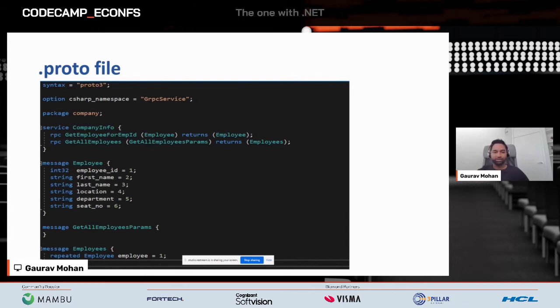Then message is something which is similar to a model class, like an employee class, which we saw in the previous slides. So here we have a message by the name of employee with all the properties defined using the primitive data types. And you also saw this numerical sequence, which we touched upon earlier.